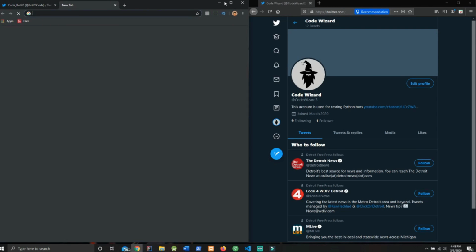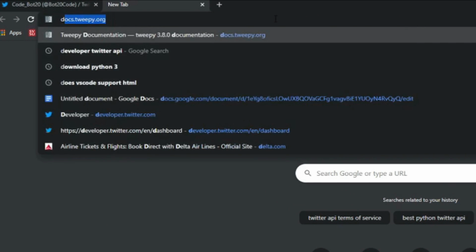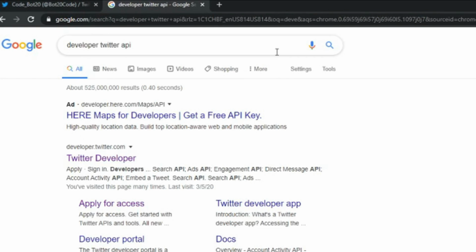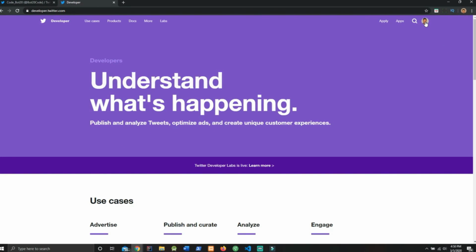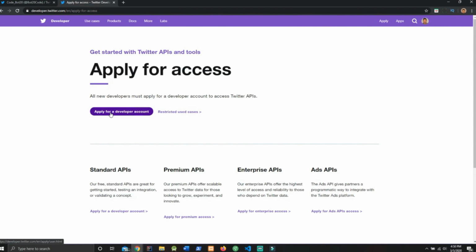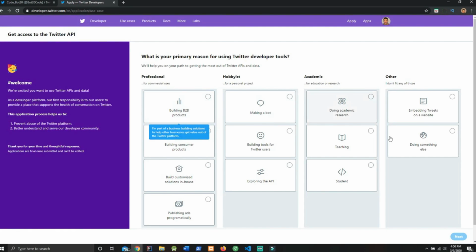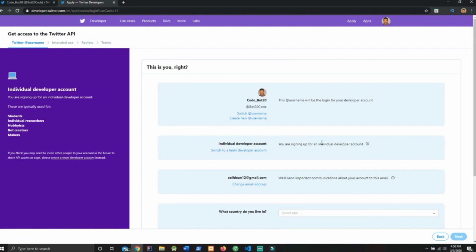So let's open up a new tab here and simply type in developer Twitter API. We will click on the link that says developer.twitter.com. Make sure you are signed into your bot account. Up in the top right, you can check, and we will hit apply. Hit apply for developer account. These are all the reasons you would need Twitter developer tools, and we will select making a bot.